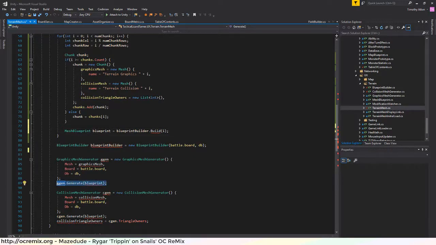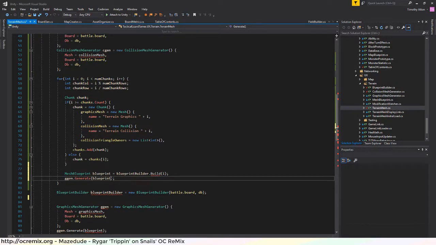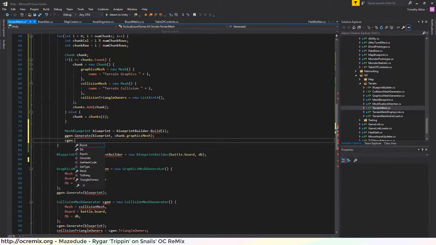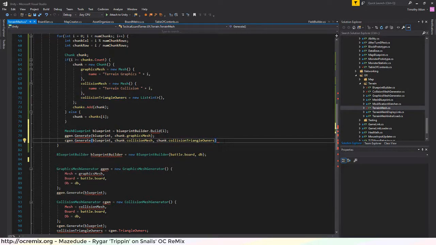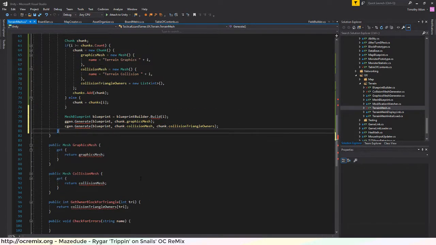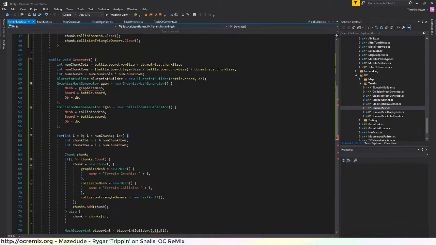Okay, and then here. Need to pass this, the blueprint, and then also the chunk graphics mesh. And the collision gen, need to pass it the blueprint, the collision mesh, and also the triangle owner list. And obviously these will need to change to actually get it for a specific chunk.